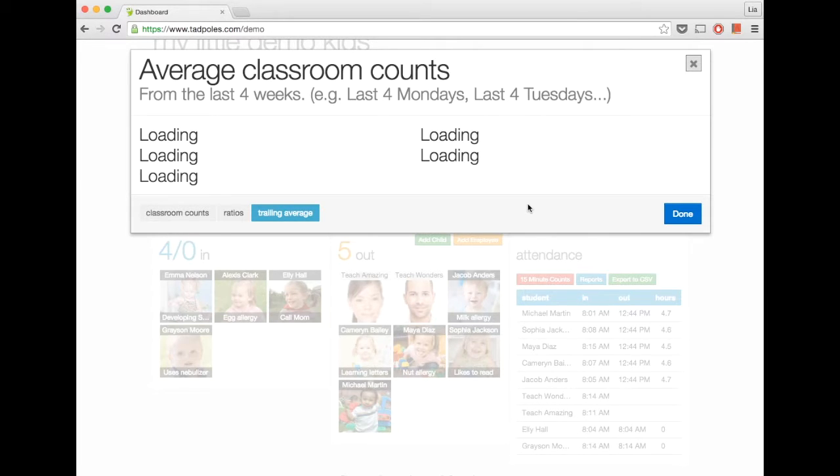Now this one will just say loading here in the demo. Since it's a make-believe school, we don't have any history here, but what will happen in your school as you use the program is it will compile averages for you from the last 4 weeks. So what it's going to do is pop up little graphs for each day of the week showing you your average classroom counts. This can be a really helpful tool for seeing your enrollment, and it's also great for planning out your staffing needs.